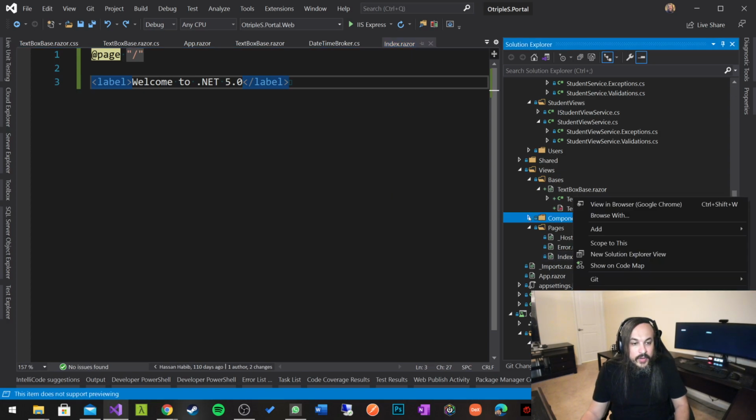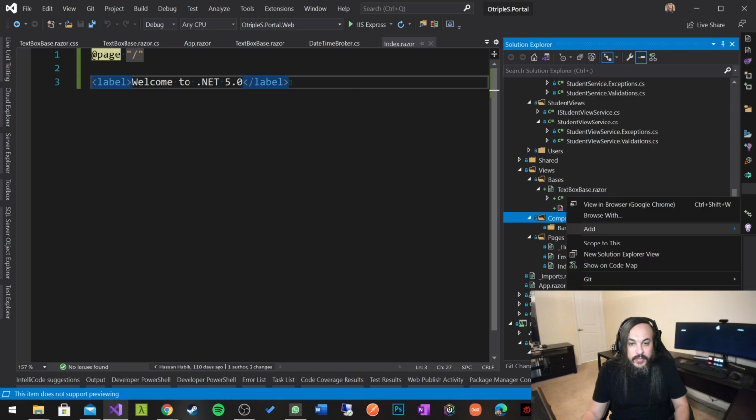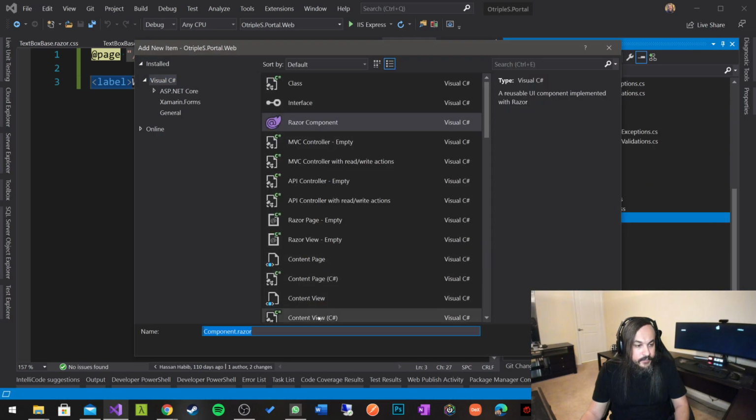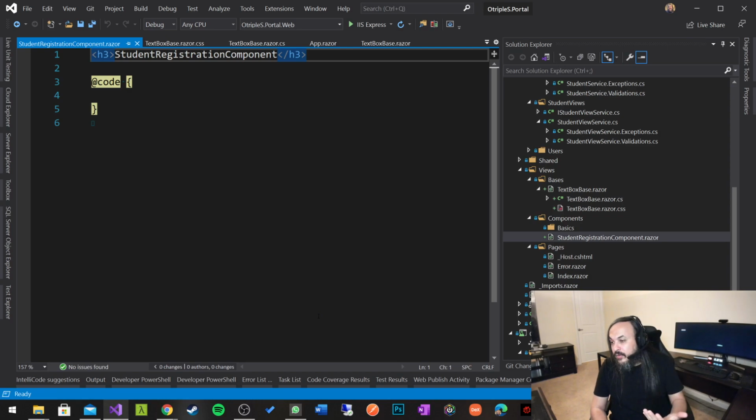So in the components here, I'm just going to build a simple component in here. I'm going to call this student registration component. Right? This video is not about these components specifically. I'll make sure this is clear. This is just to show you how you can build base components and build a nice UI just simply by building these base components. That's all that it is. All right, so this is the student registration component.